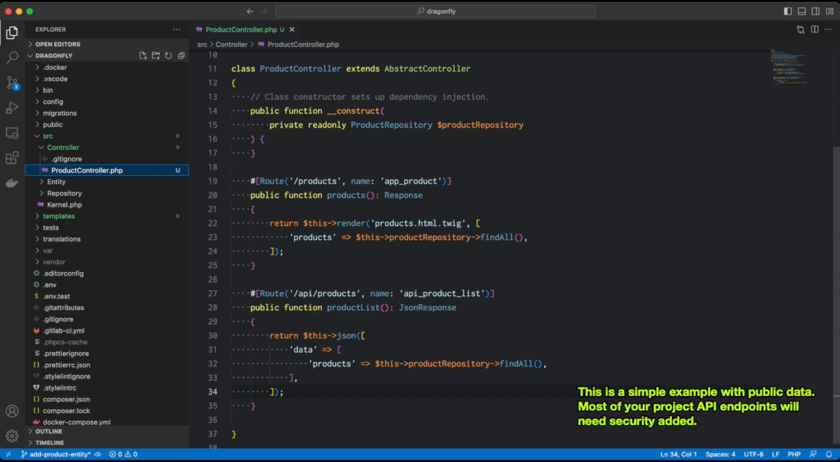Adding an API endpoint to our existing products controller consists of only a few lines of code to build an output array and send it back using the JSON method of the controller rather than the render method. You might note that we didn't actually define render or JSON in our controller. That's because our controller extends the abstract controller built into Symfony, and we can use all of that code without having to add our own.